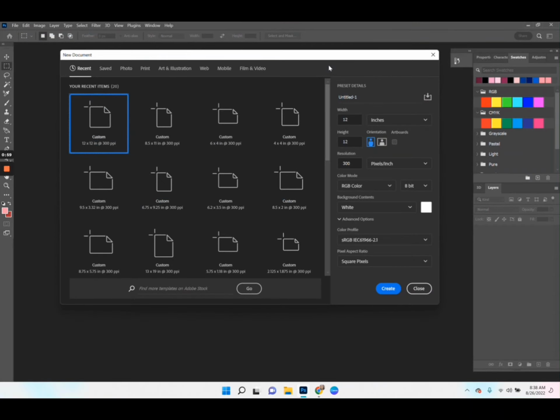Here, a screen should pop up where you can either select a size that you've recently used, or you can type in a size that you want. You can also choose your resolution. You can even change your background color, meaning whenever it starts your new project, do you want the background to be white? Do you want it to be transparent? And then of course, once you're ready, you click Create.